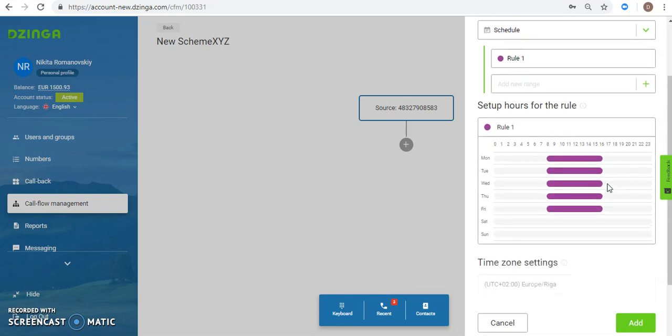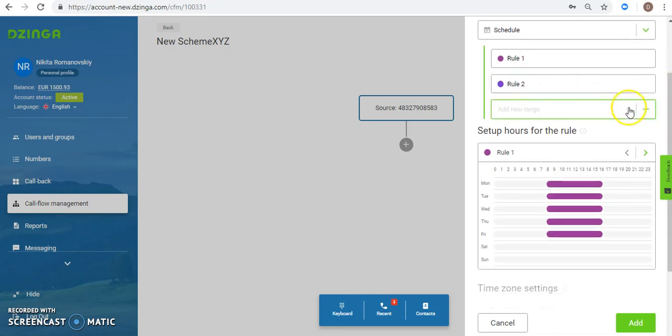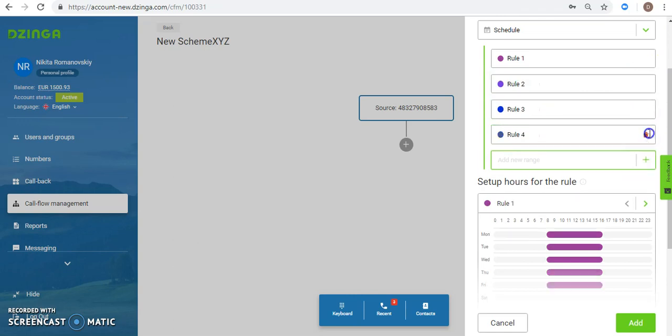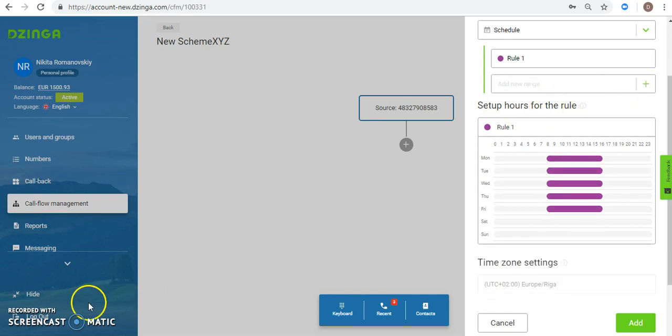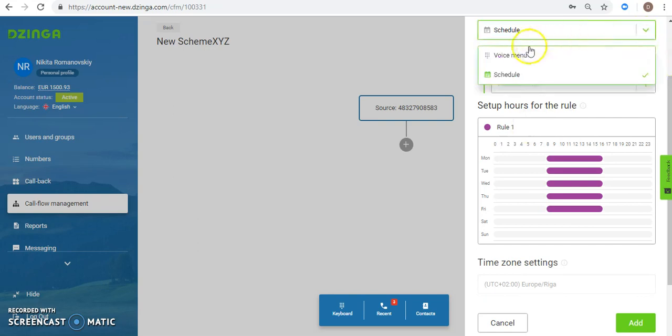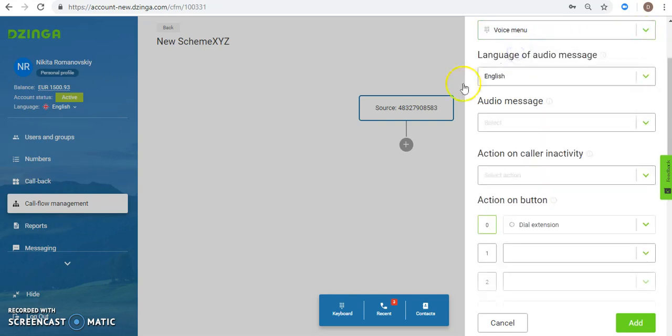Remember that you can create more than just one rule, simply by clicking the plus button. You can also easily remove rules from the scheme. Now, let's add a voice menu to the scheme. It's also extremely simple. Just click and select voice menu.